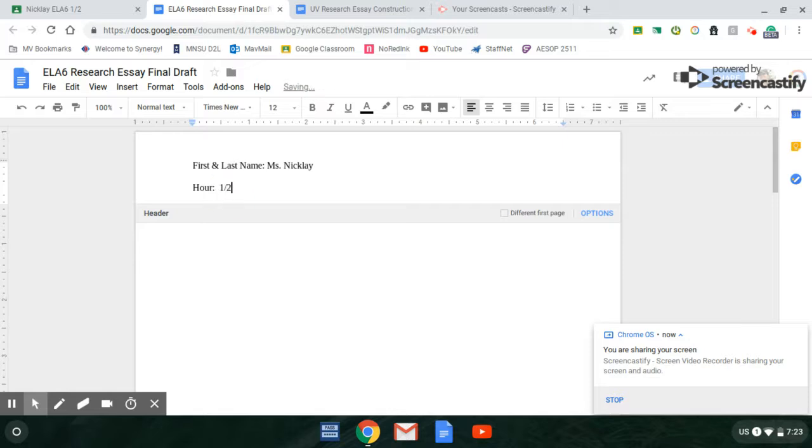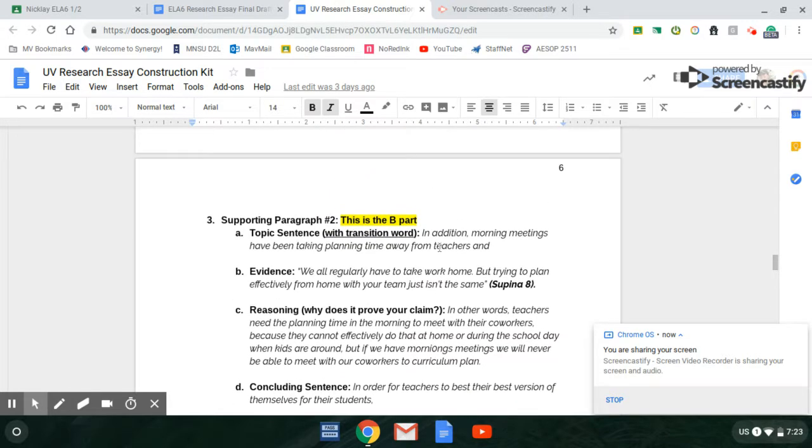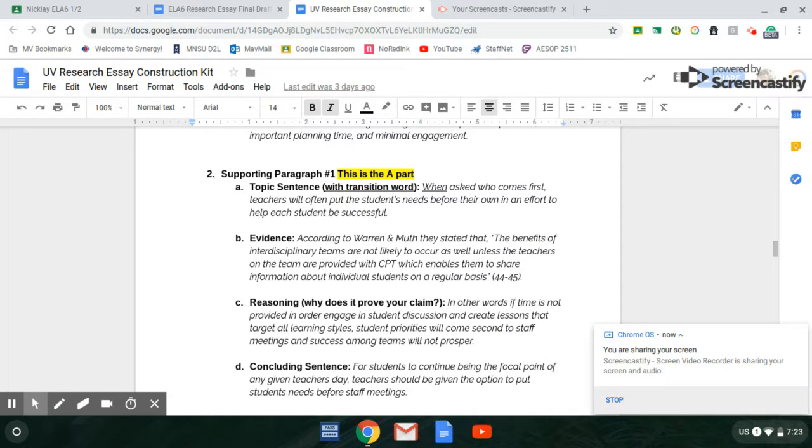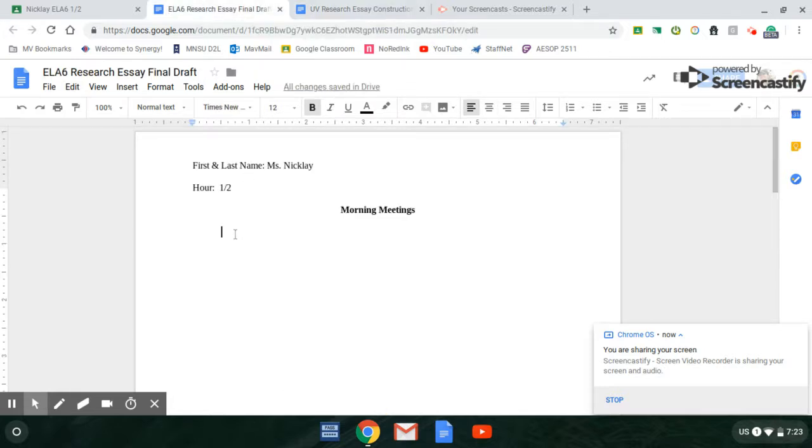Okay, so notice right away, it asks you to delete the following and put your title here. Mine is about morning meetings, so I'm just going to put morning meetings. You can choose whatever you want. Obviously, it should have something to do with your topic. So here is how easy this is. Again, if you finished step 5 and you took your time with it, you just begin copying and pasting. So I'm going to just highlight my attention getter. That'll go first, Control C, and then I go over here and Control V.